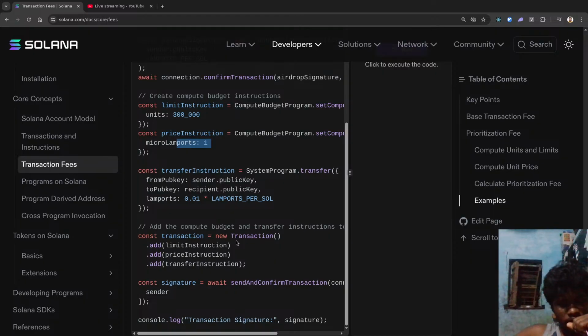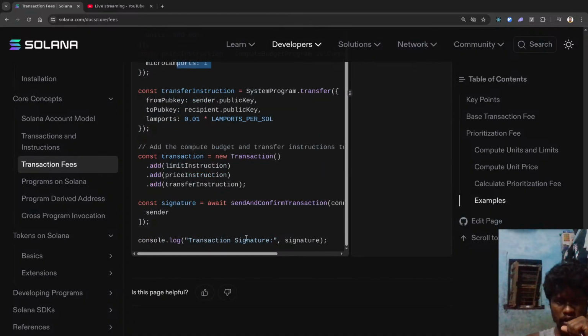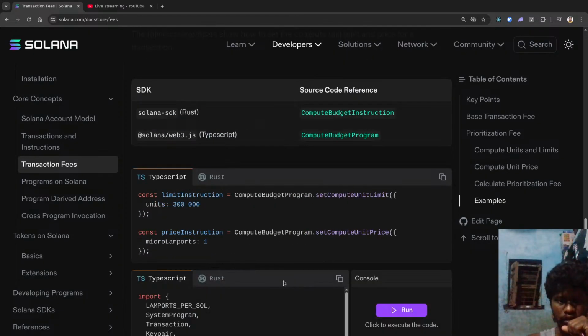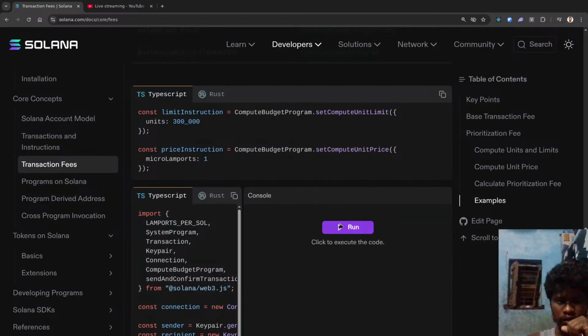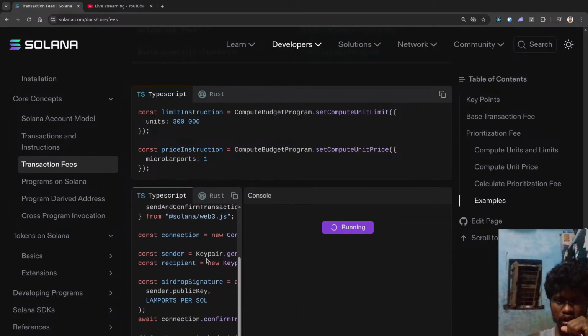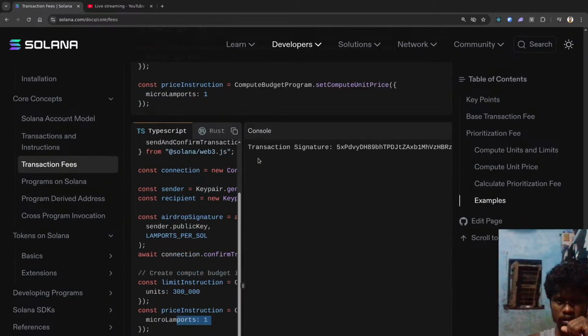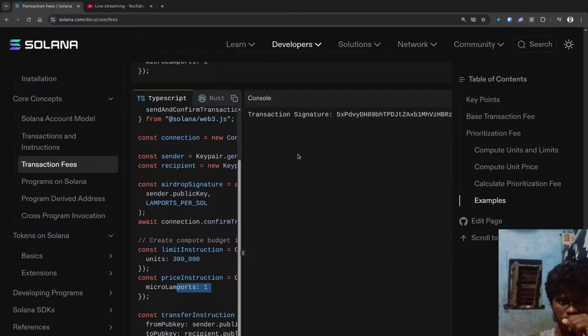I'm adding all of this instruction here, limit instruction, prices. Now transaction signature is this. If I run this code, I get the transaction signature of this. So what it says, it doesn't say anything.